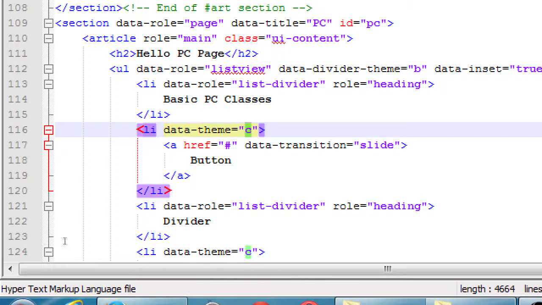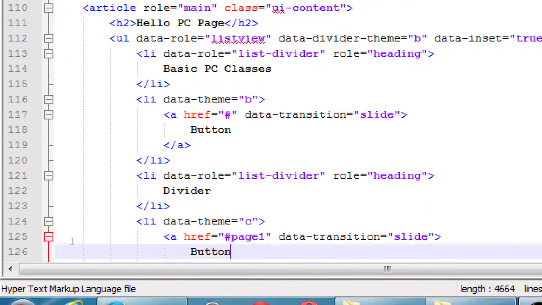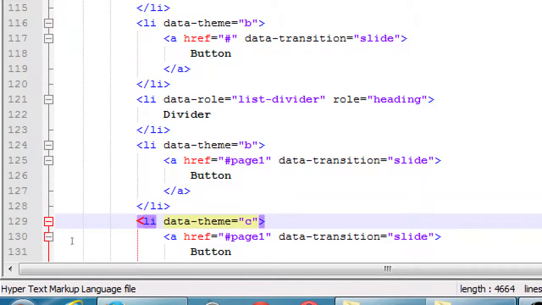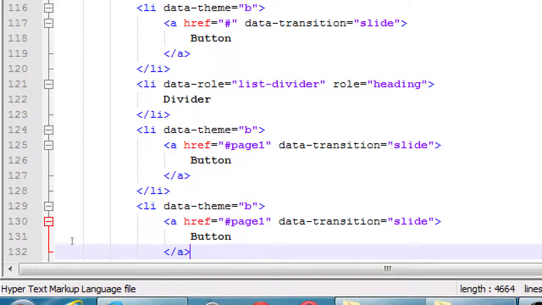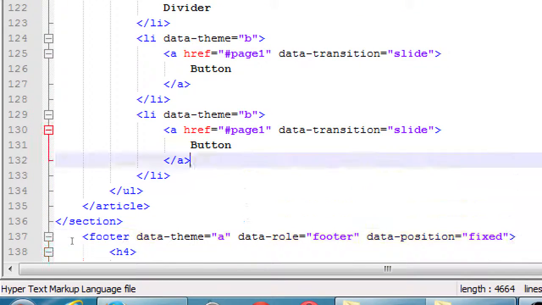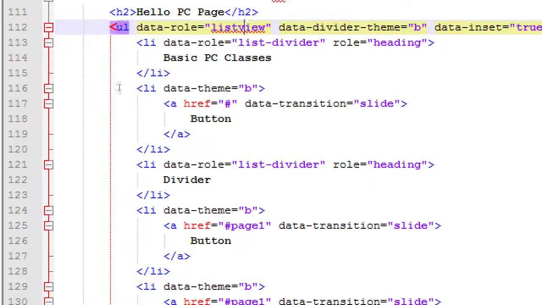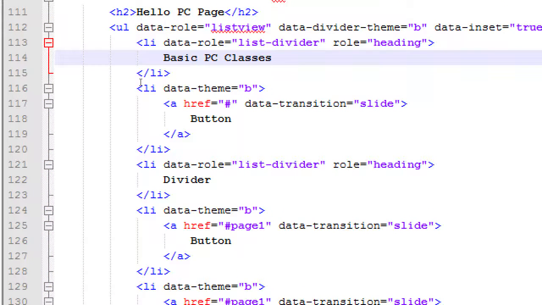So on line 116, change that data theme to B. Line 124 also has a data theme C, and 129. So wherever you see where it says data theme C, change it to B. C is not valid. So we'll put A or B. I'll do B. You have basic PC classes, that's the divider. And then the actual button.